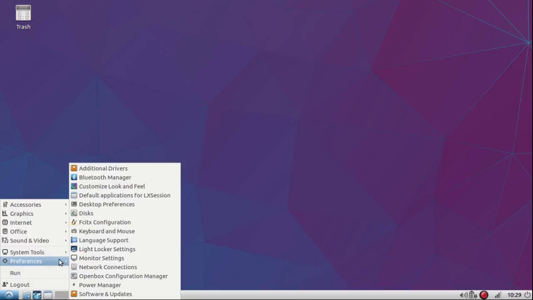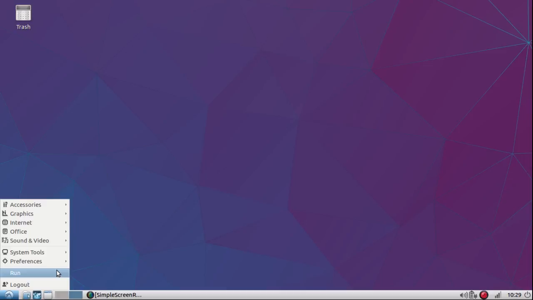Under preferences it has additional drivers, Bluetooth manager, customize look and feel, default applications for the LX session, desktop preferences, GNOME Disks, FCITX configuration, keyboard and mouse, language support, light locker settings, monitor settings, network connections, Openbox configuration manager, power manager, and software and updates. Then there's a line for running software from the command line, and logout, which gives you an option of shutting down, restarting, logging out, etc.